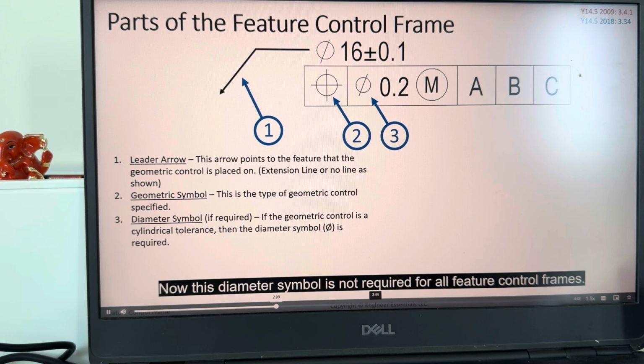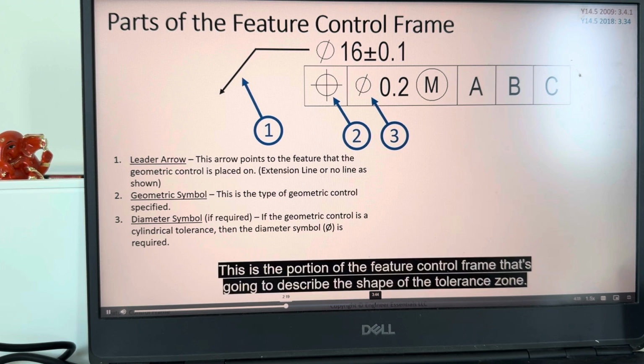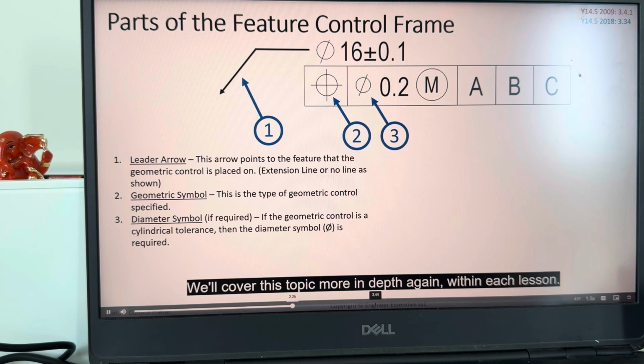Now, this diameter symbol is not required for all feature control frames. In fact, it's only used for feature control frames that utilize a cylindrical tolerance zone. This is the portion of the feature control frame that's going to describe the shape of the tolerance zone. We'll cover this topic more in depth again within each lesson.